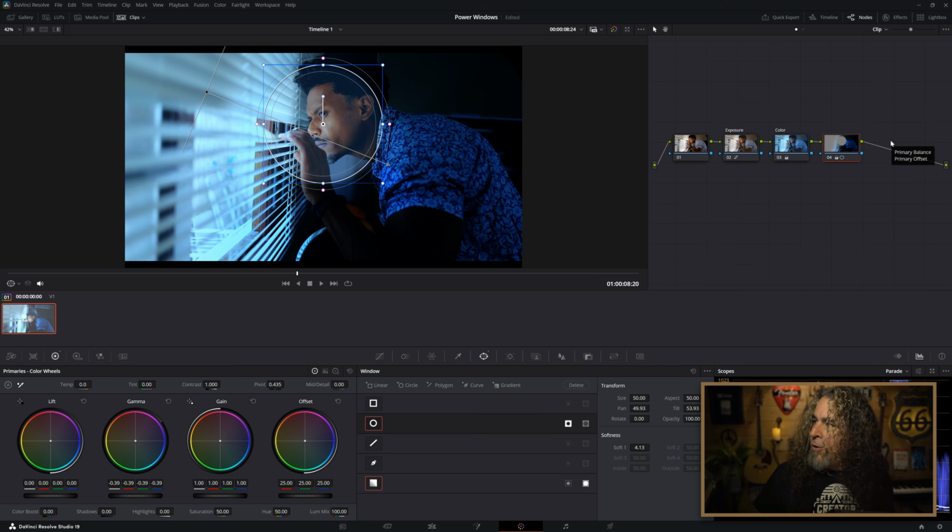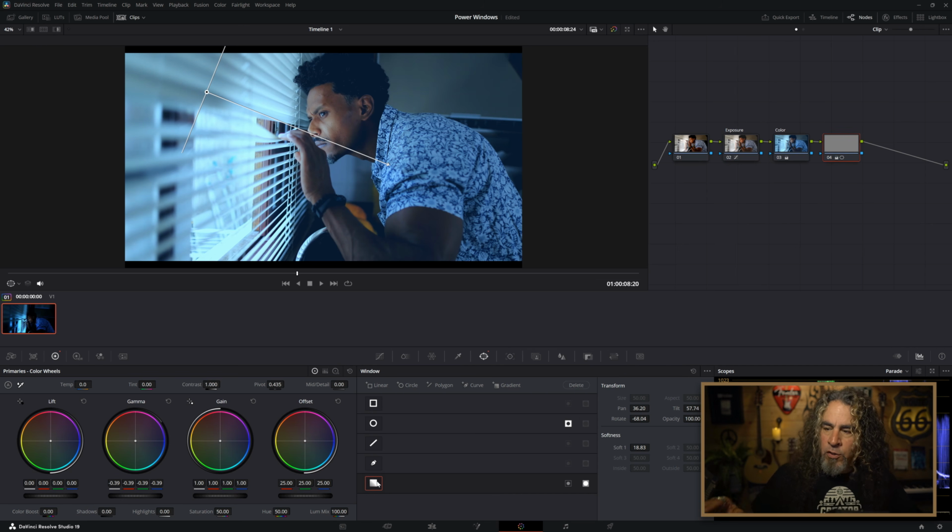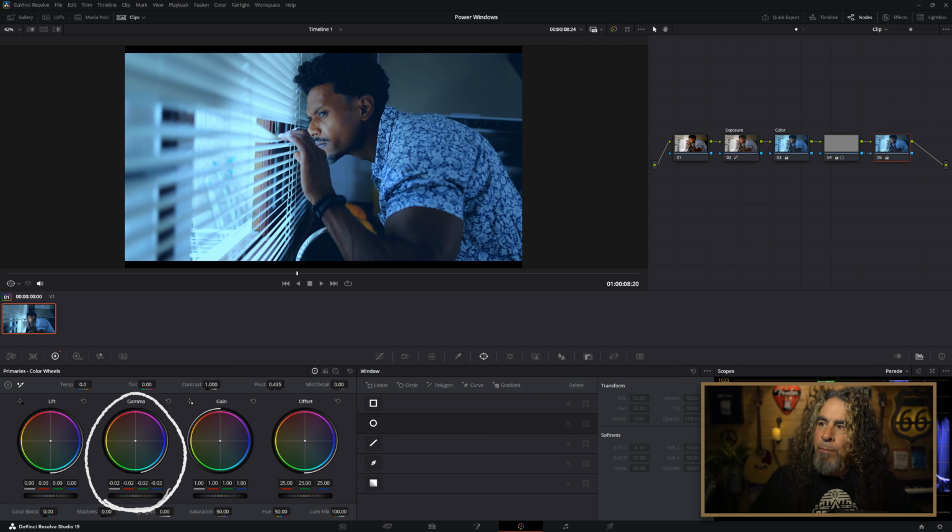Let me delete that node and also get rid of this power window I don't need. I only want this one on right here, that gradient coming down. But let me do the opposite. Let me right-click, go to Add Node, and add the outside. Now in this node, I'm going to grab the gamma again and pull it way back.